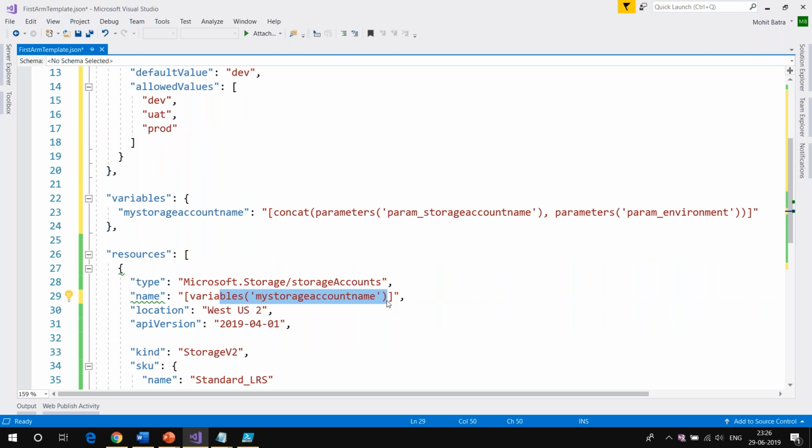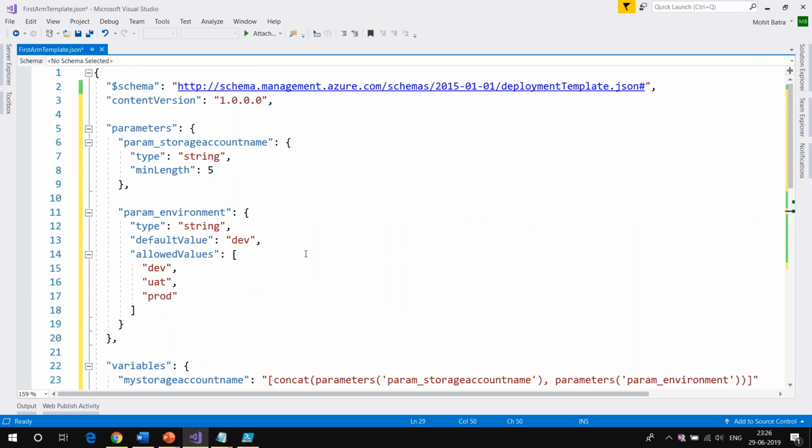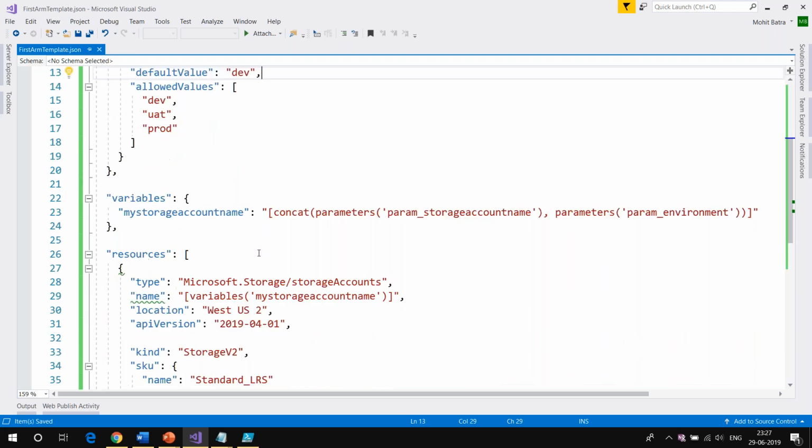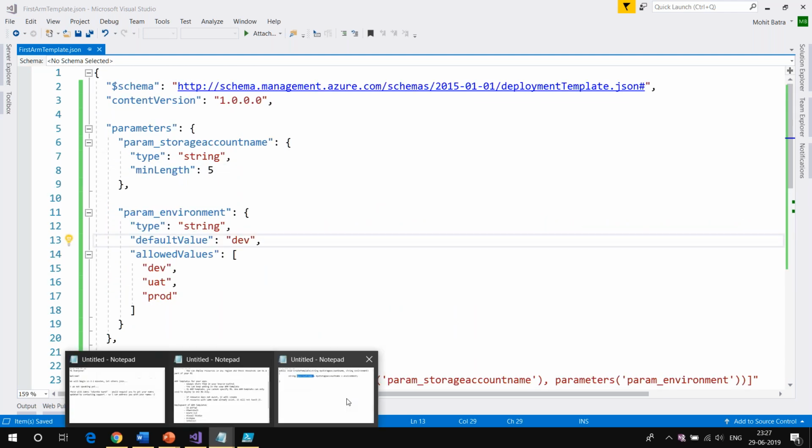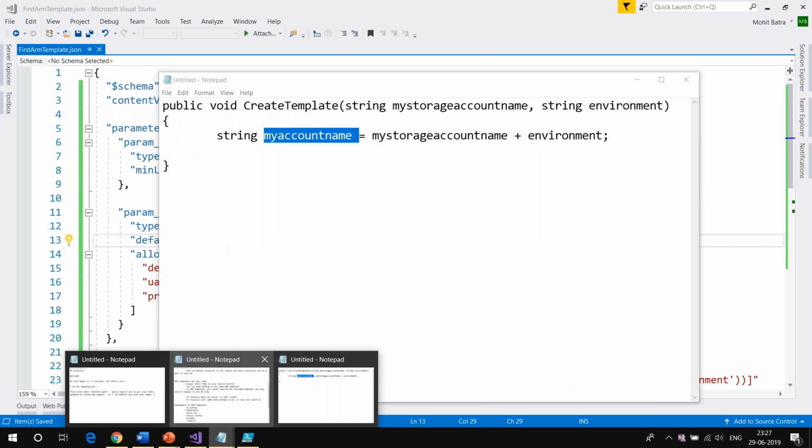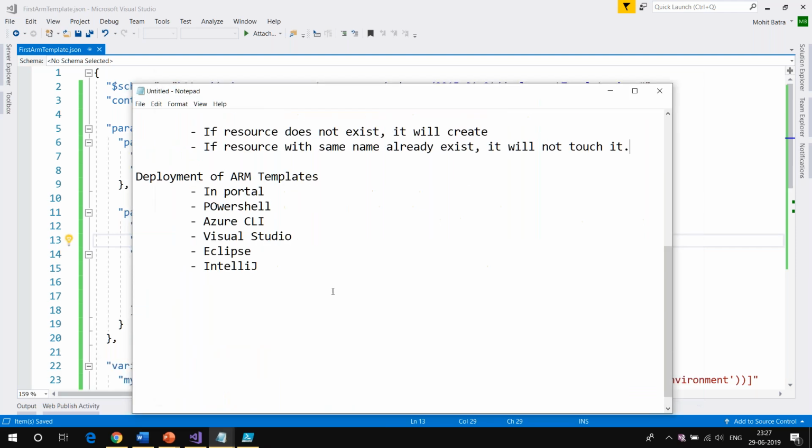so that you can run this ARM template by providing the values externally. Sohail is asking, can you please draw a diagram in Paint to explain this? Sohail, I'm not sure how I can draw the diagram for this one. Let me just summarize this one. I'll just write down these points. Let me write down. So how do you provide these things?